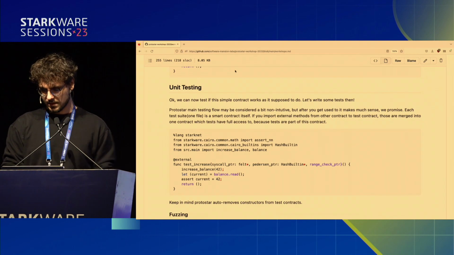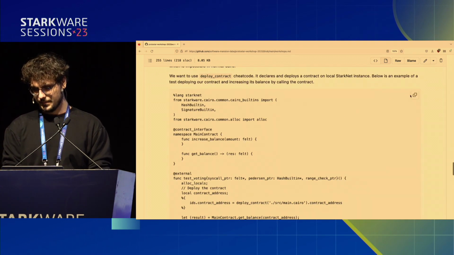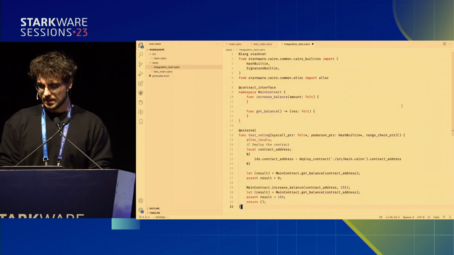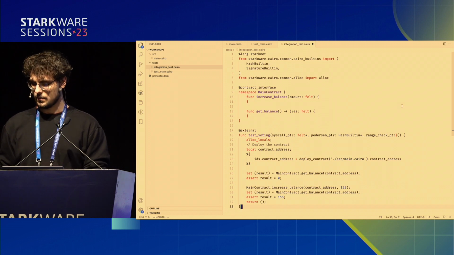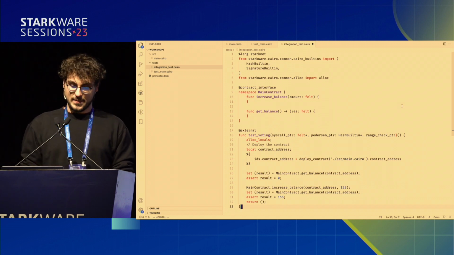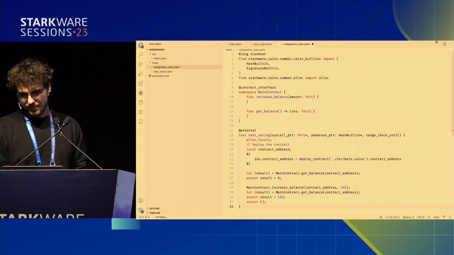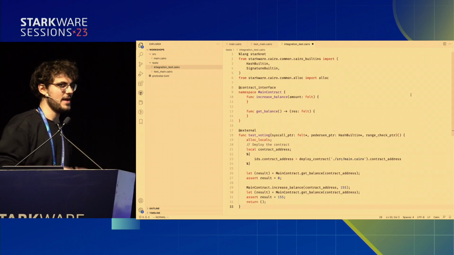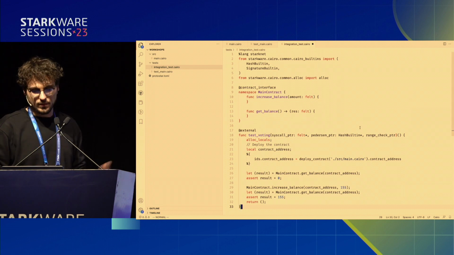Okay. I will need to do some magic copying here once more, but don't worry, I will explain it as well. Okay. So what do we have here? We have a bit more complicated setup. We also have smart contracts here, because, as I said, every test suite in Protostar is a smart contract itself, which is deployed on a local chain.